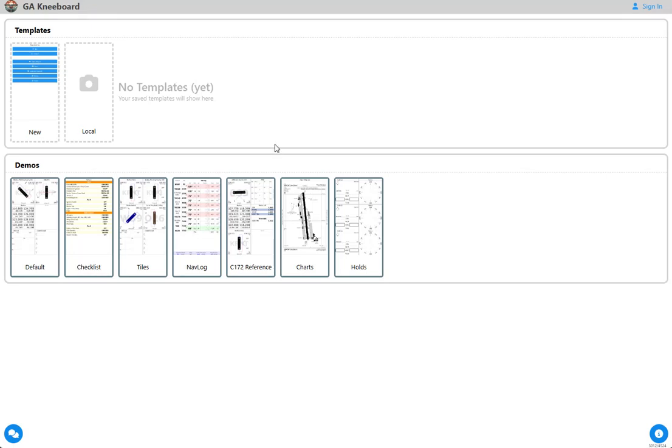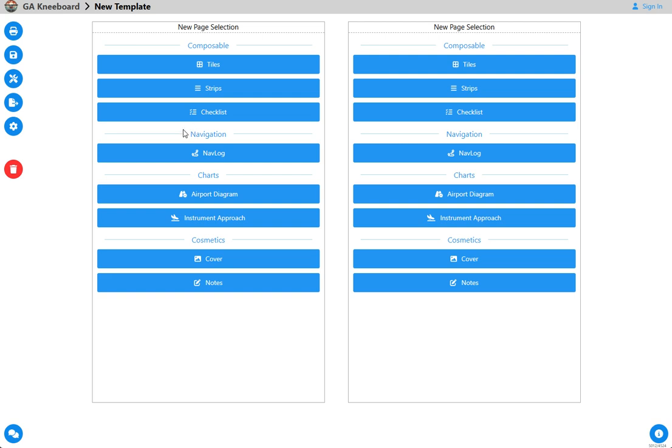Today we're looking at a new feature, which is a new page type. That's the page strips, which you can access through the page selection. You probably noticed that as of version 5012, we now have groups here. In the composable groups, you have tiles, which you probably already know, strips, which is the new one, and checklist. These three pages are meant to be heavily customized as opposed to the others, which are more straightforward.